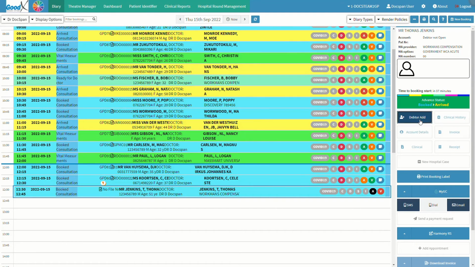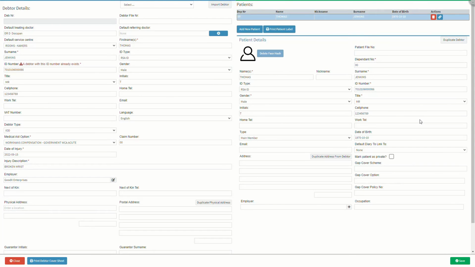Click on the Debtor Add button on the diary sidebar. The Debtor Details screen will open. Click on the Save button.